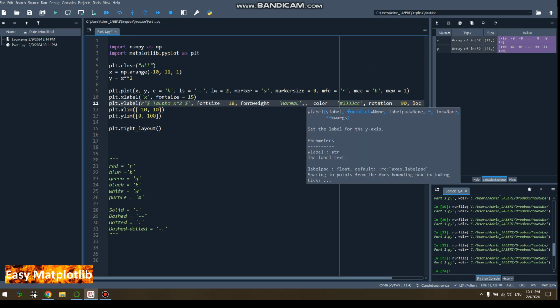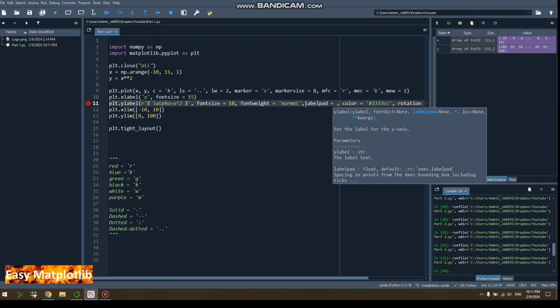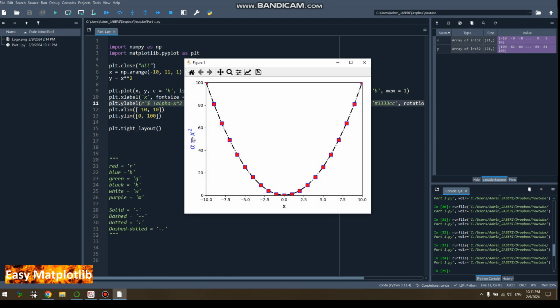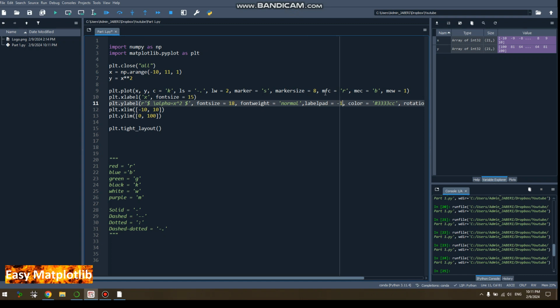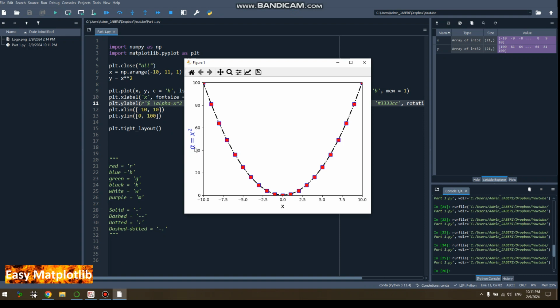I just put it here. Label pad defines the distance of your label from the line. You see here, this is the distance between the label and the main line. You can either change it, decrease it, or increase it, whatever you want. Sometimes you like to make it closer, sometimes you want it further away from it.